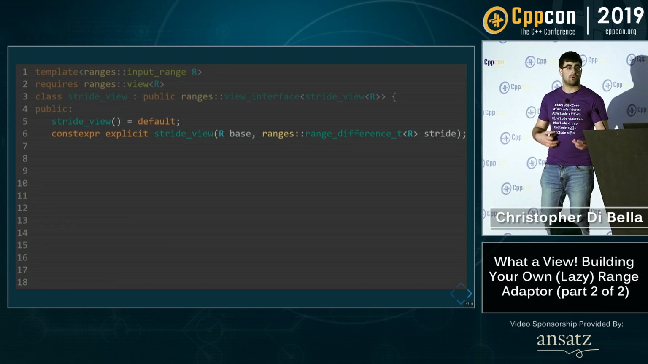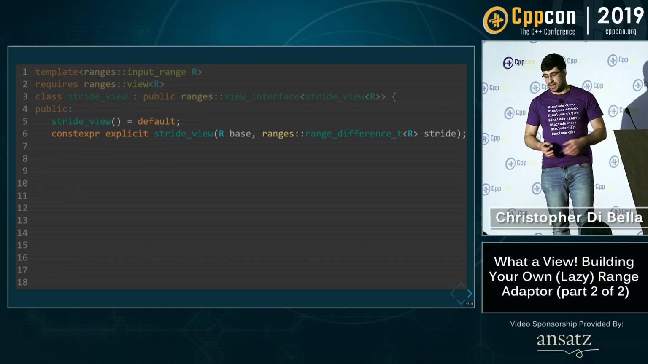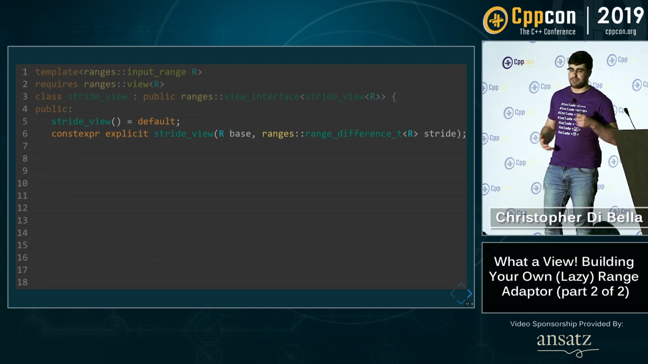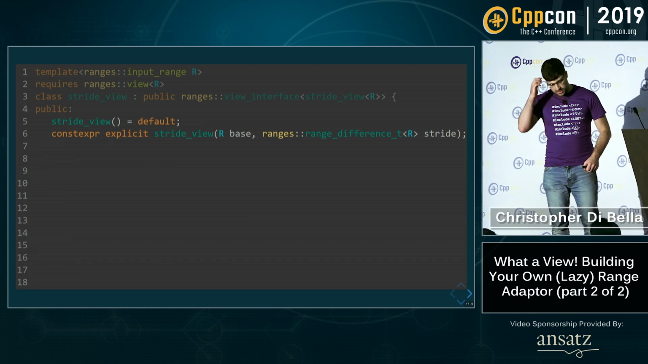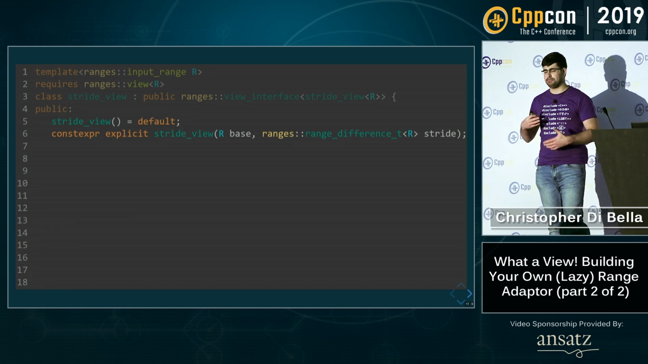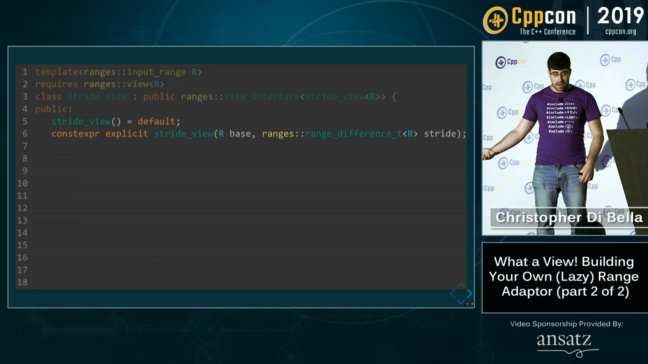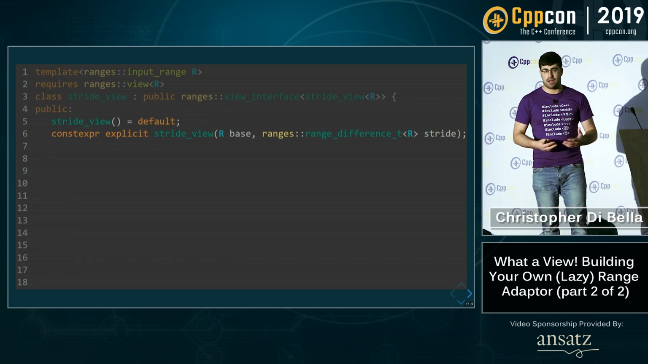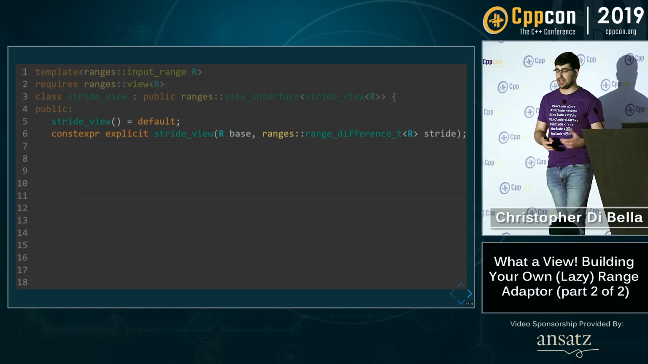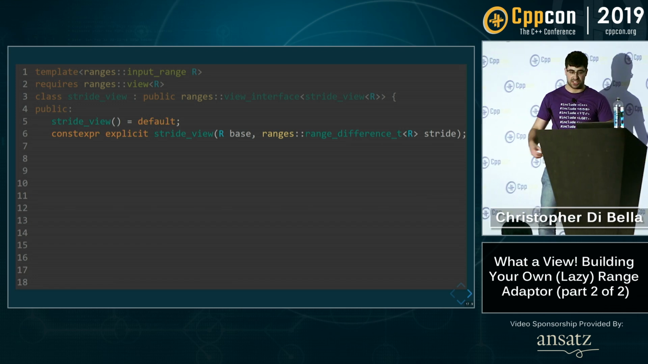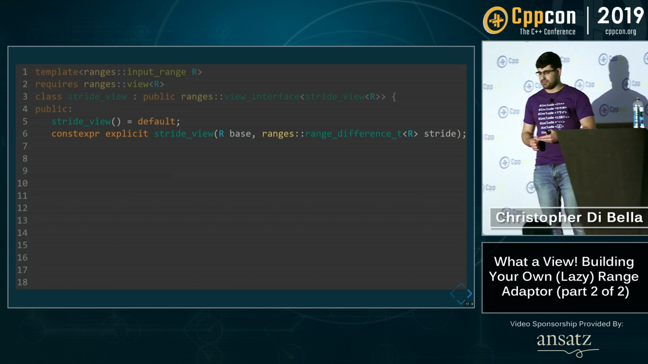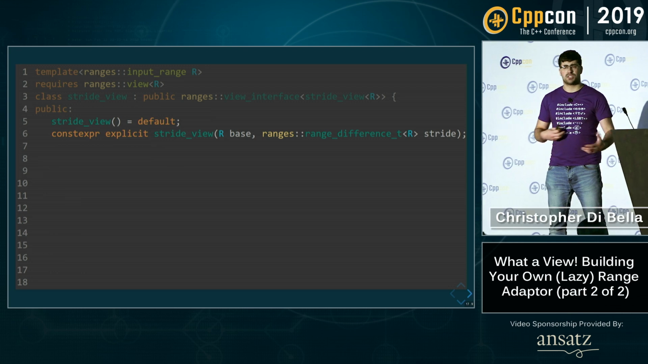Now, in the last session, we talked about iter_difference_t. range_difference_t and iter_difference_t are related. So if we take the range_difference_t of a particular range, then it would give us the equivalent type from the iter_difference_t of the corresponding iterator to the range. It's just a shorthand, so that way our nested types don't spiral out of control.